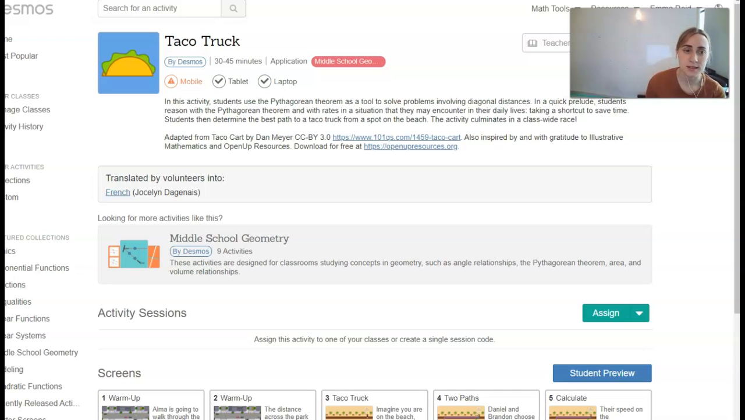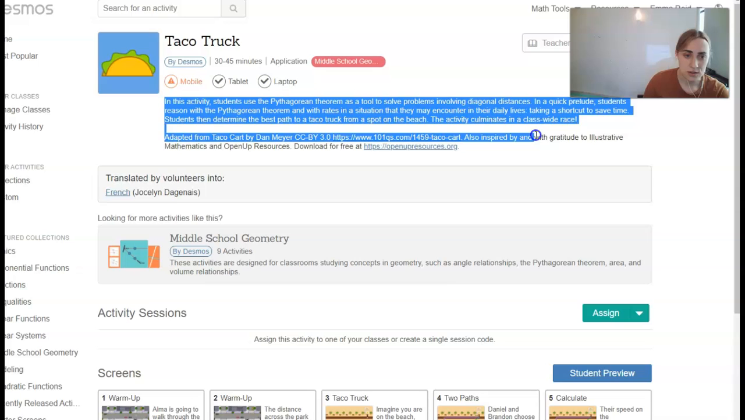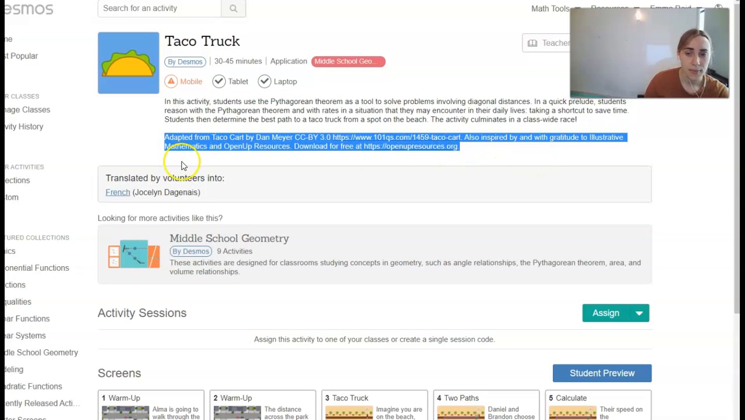This is a task that is adapted from Dan Meyer and from the Illustrative Math curriculum that our slides are based on. The activity is called Taco Truck, and in general, when you find an activity on Desmos, it'll give a description right here and any citations here, and any other language that it's translated into.